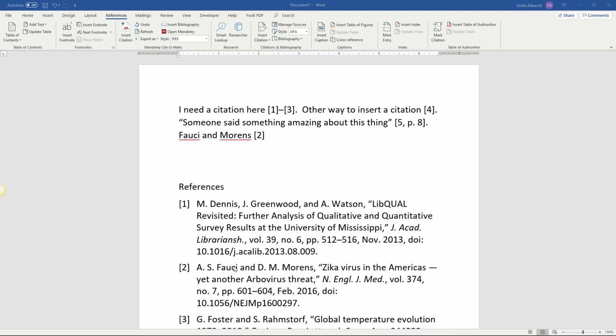Any questions so far? Oh, I'm not seeing any. Oh, just one just came in here. About the cite icon on Mendeley, would you repeat that briefly? Sure.